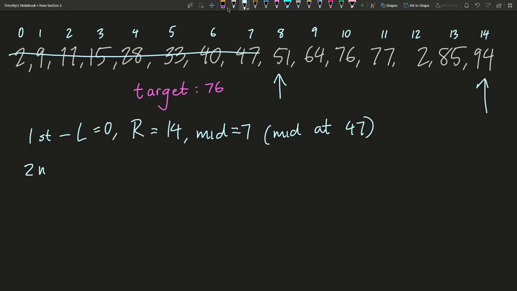In our second iteration, my low value, or my left value, is going to be equal to 8, which is the previous mid plus 1. And my right side is still the same. So this is my entire search range now. I want to calculate the middle value. That's going to be at the index of 11, and we see that it's a 77.